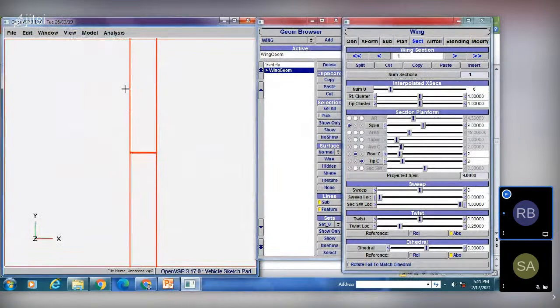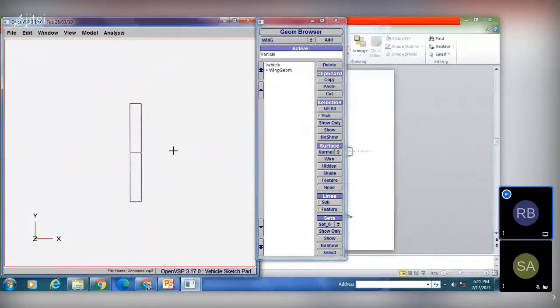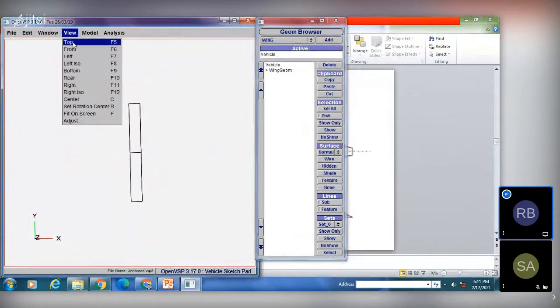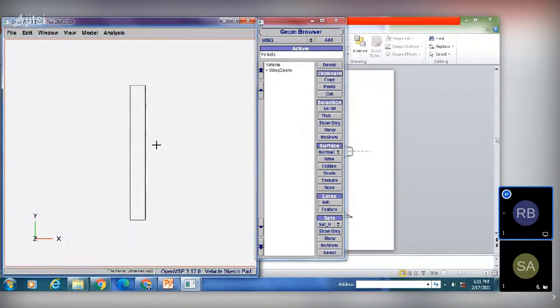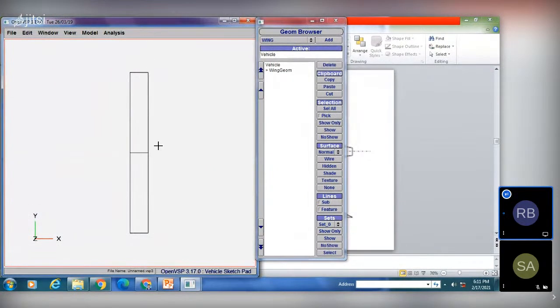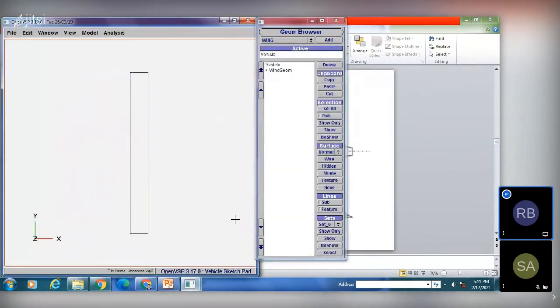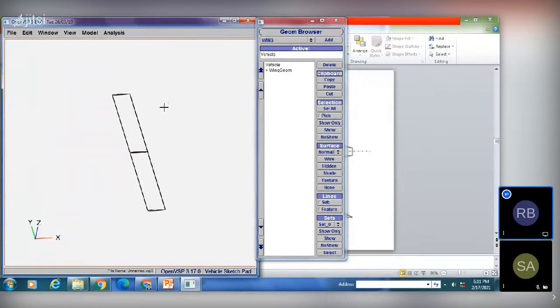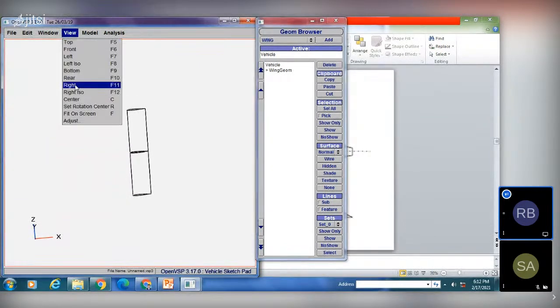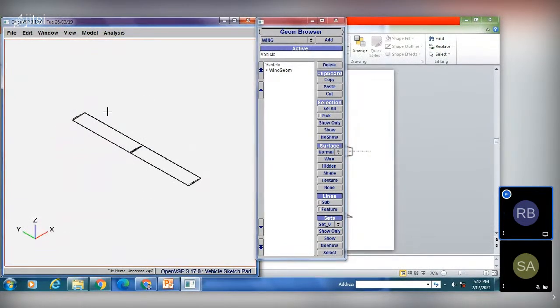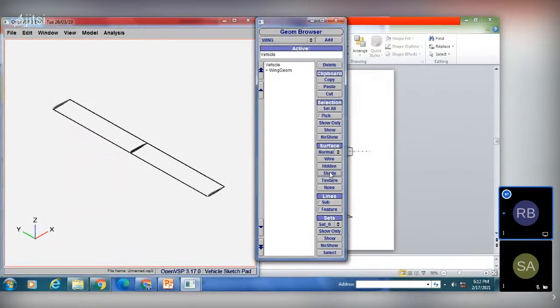We can see it in this form. Just use your top view, and this is your rectangular based wing, which means this is the planform view of a rectangular based wing. And for this we can even keep it in ISO, or you can shade it.